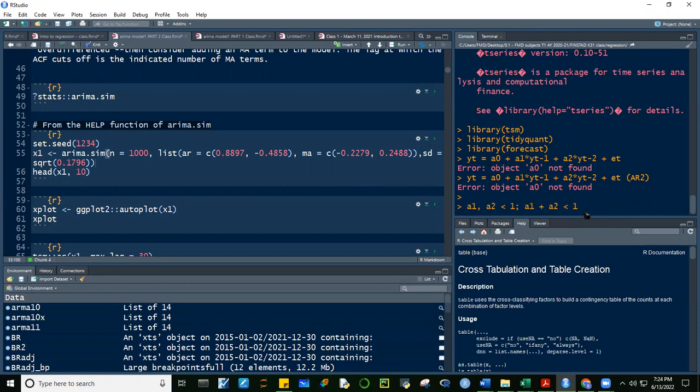The sum of our coefficients A1 and A2 should not be more than 1. If we add 0.8897 plus negative 0.4858, it is okay because it is less than 1. Also, negative 0.22 plus 0.24 is less than 1, so this is okay. So our coefficients A1 is less than 1, A2 is less than 1, okay. This one is also less than 1. Later we will illustrate what happens if it becomes positive. Is that possible? We'll check later.